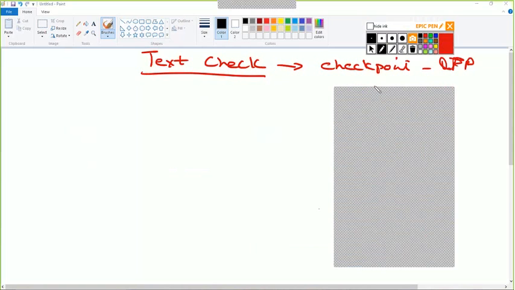Anyone? Yep. To see if the same pages have been displayed. Yes, to check whether the page is loaded, the right page is loaded, correct? Yeah. So now, thank you.